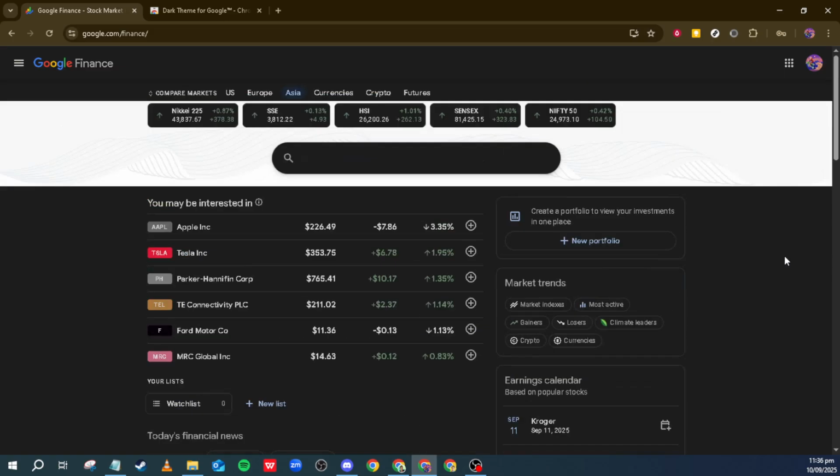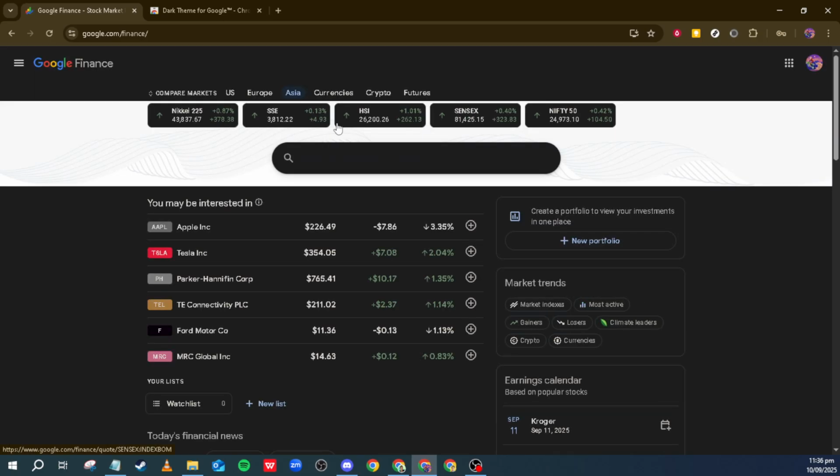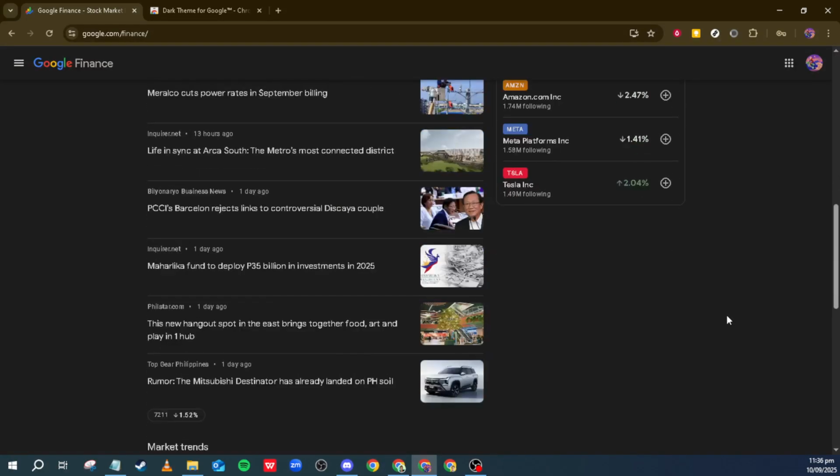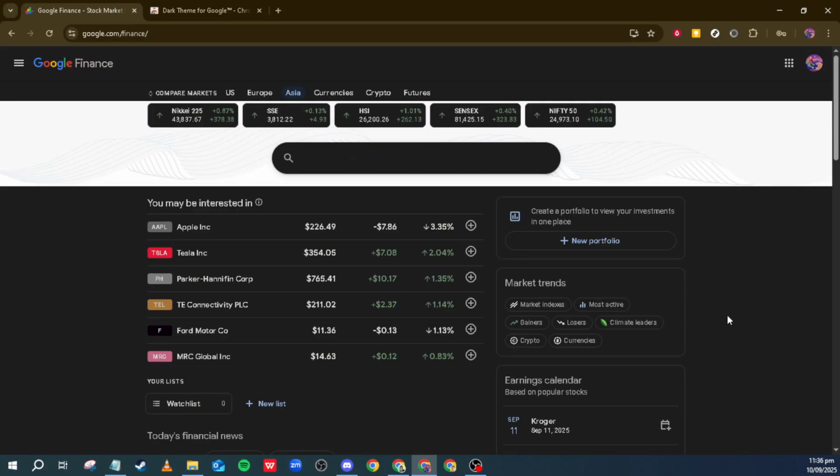With your settings adjusted and the dark theme enabled, go back to Google Finance and refresh the page if necessary. You should now see those stock charts, graphs, and tables transformed with a sleek dark hue. Not only does this change the visual appeal, but it can also help reduce eye strain, especially if you spend extensive time exploring financial data.